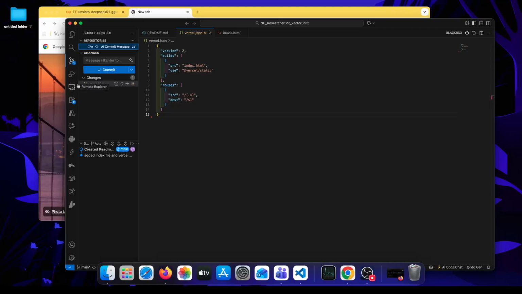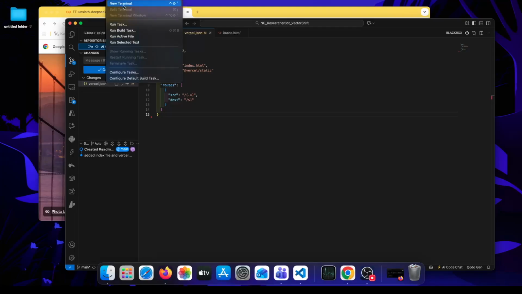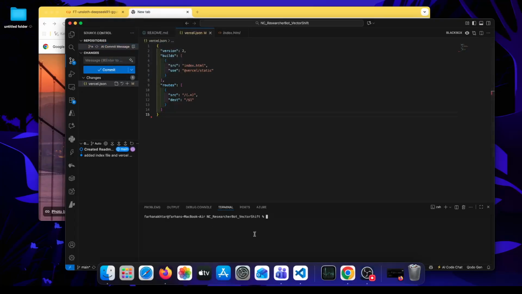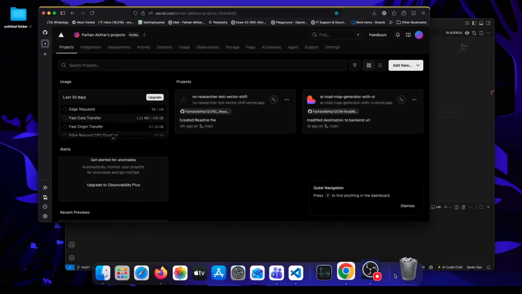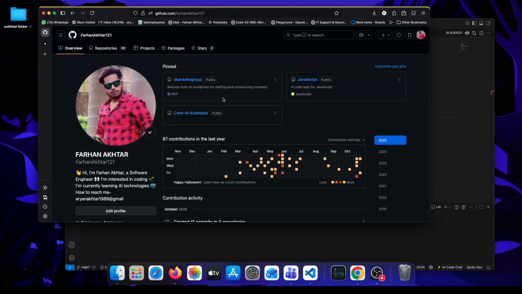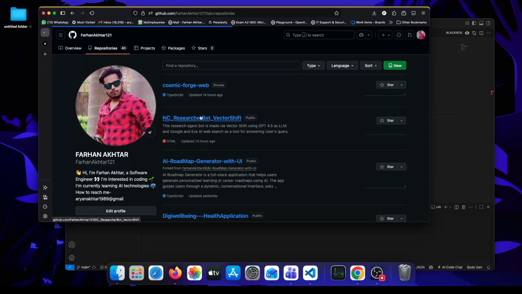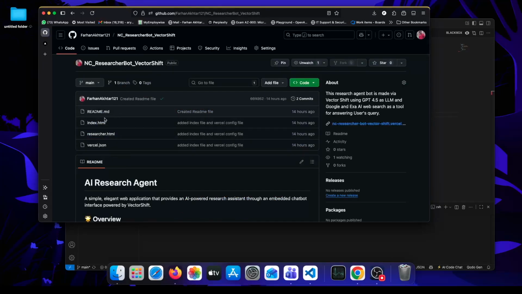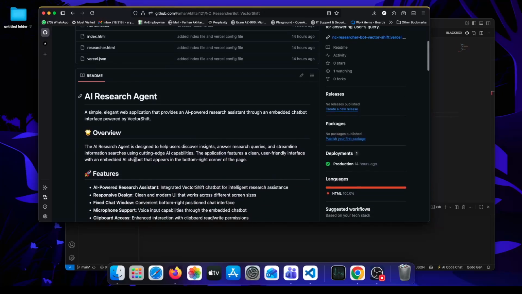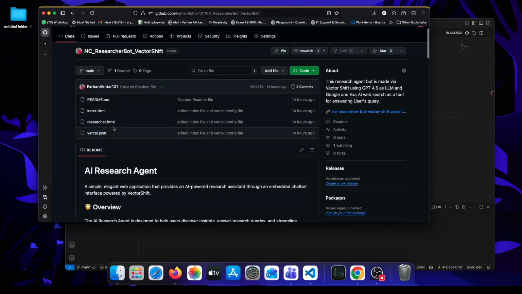You guys can also use your terminal, initialize git with git init, and push your project into a GitHub repository. I've already pushed it. If you go to my repository, these files are present in my repository, with the vercel.json file.